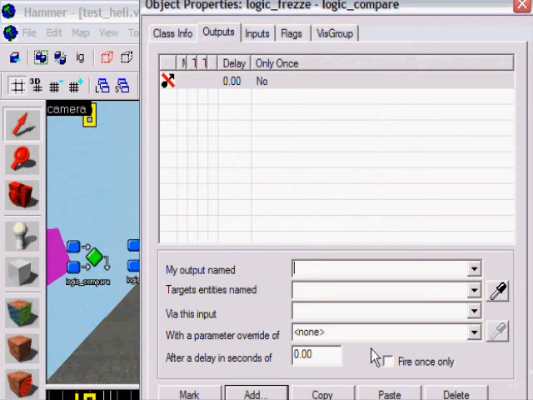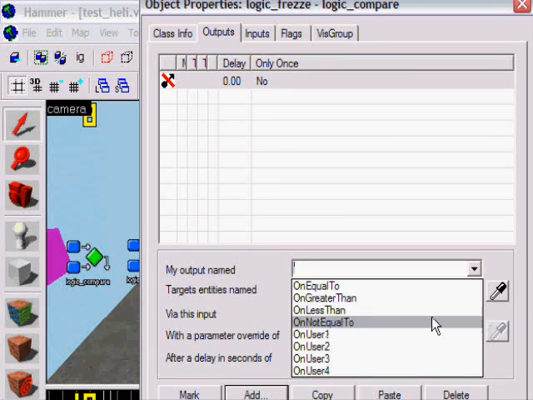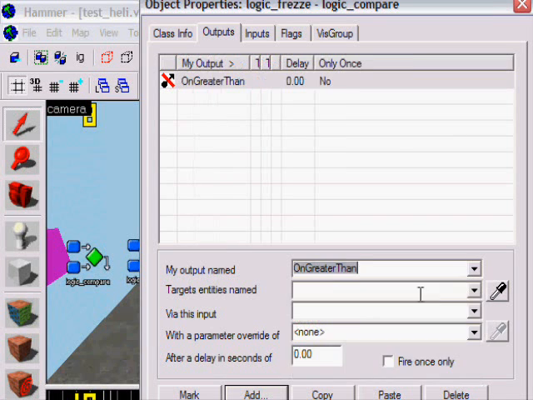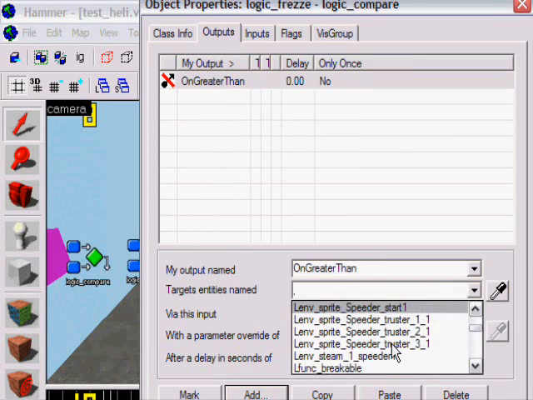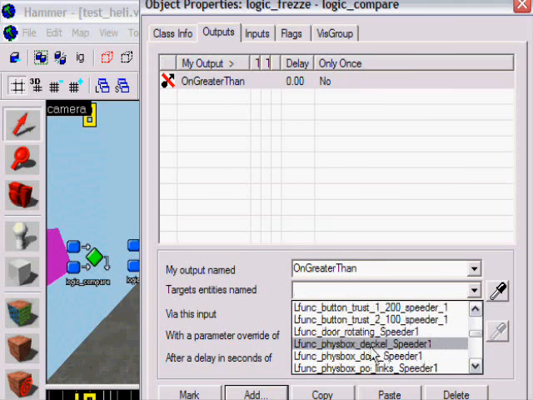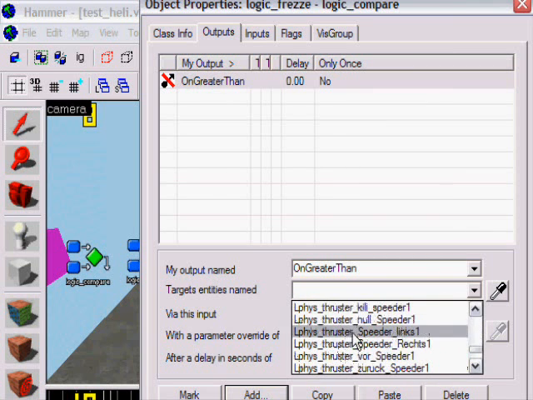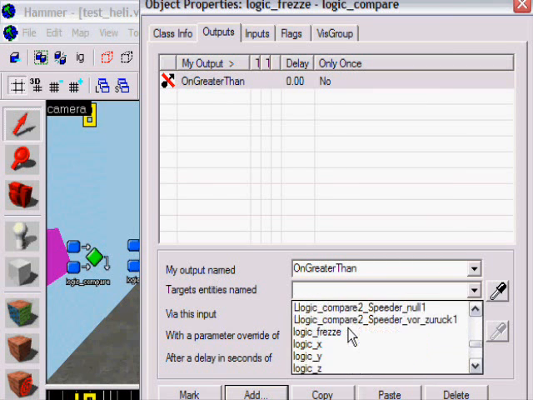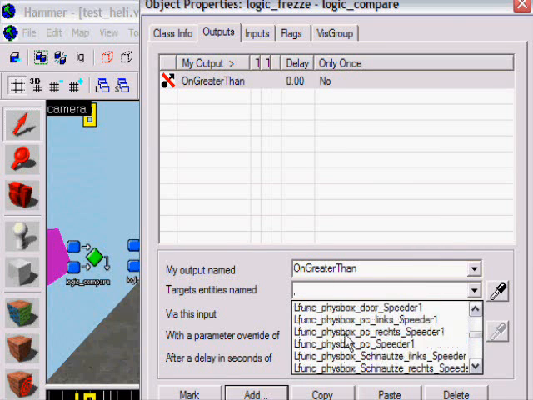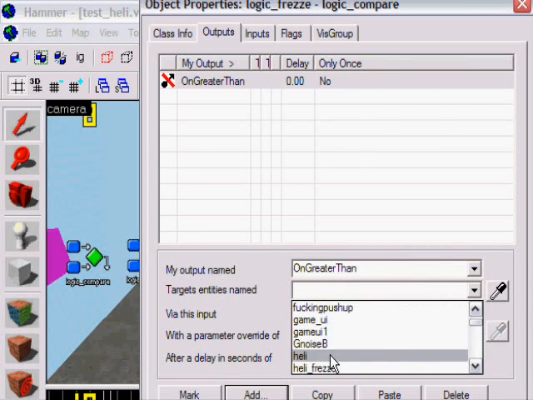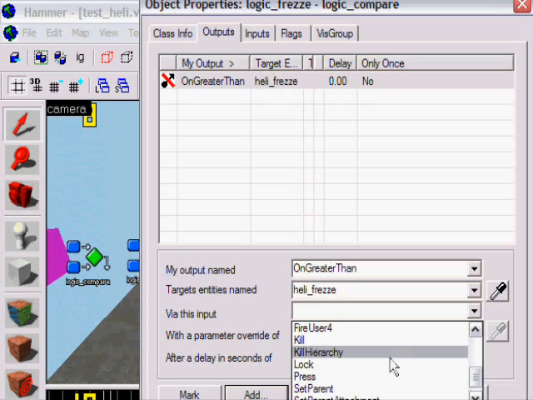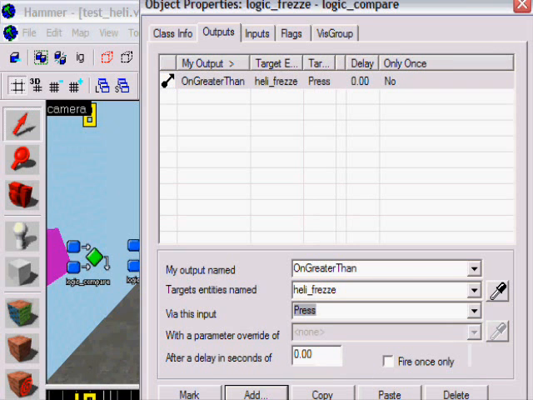Okay, now we go to the logic. Outputs, add the button you had. Wait, no, on greater than, the button. Where is it? Oh my god, what did I call it? Heli freeze. You're going to take it, press apply.